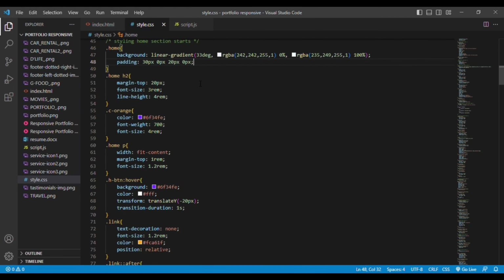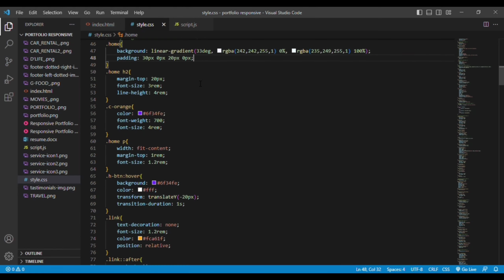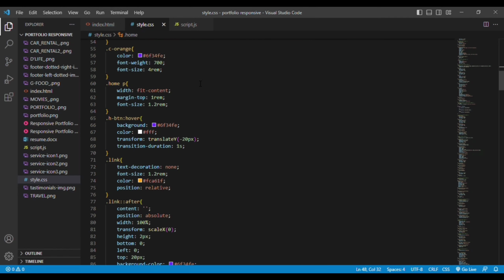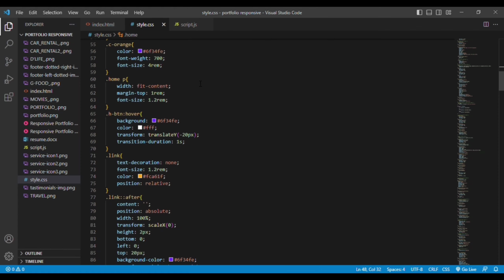Font weight means the boldness of the text. If you want it to be thin, then you have to mention font weight is 100. If you want it to look bold, font weight is 800. So it's very simple.